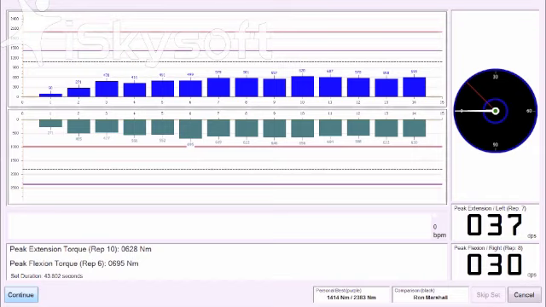Once all the reps have been successfully completed, you'll notice there's a set summary at the bottom of the page. First of all, the system will record which peak rep the individual recorded peak torque with extension and flexion. In this case, you'll notice that peak extension torque was rep 10 at 828 Newton meters and peak flexion torque was rep 6 at 695 Newton meters.